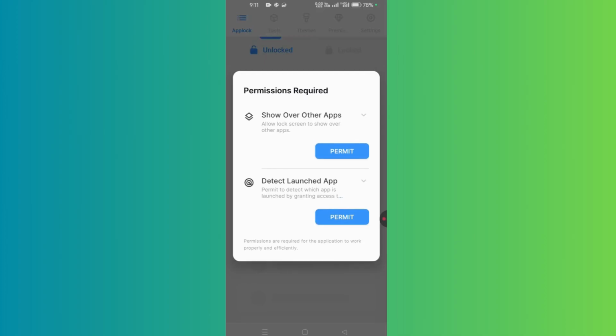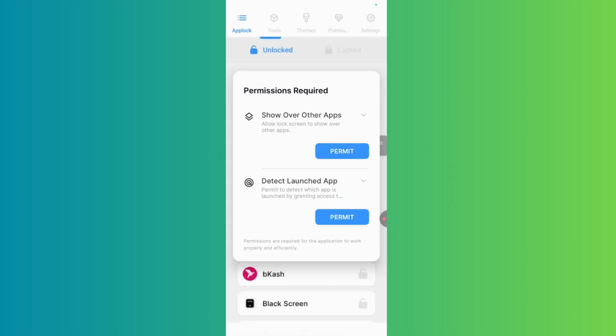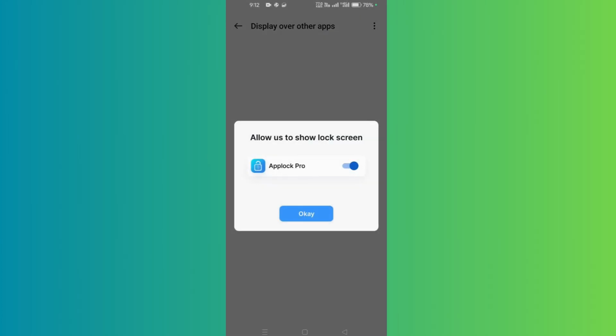Tap on save. Here you will see a pop-up menu. Show our other application. There is a permit button in the blue area. Tap on permit button. Tap on OK.